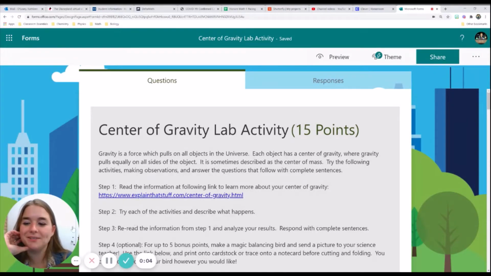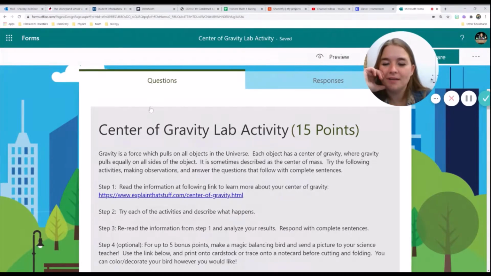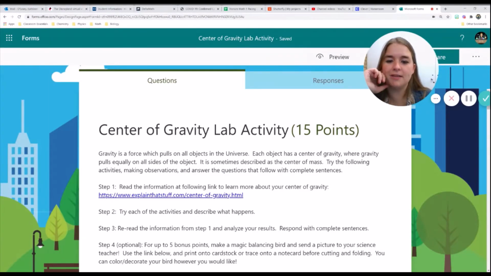All right, ladies and gentlemen, so today you're going to be doing a lab activity about gravity and the center of gravity. So gravity is a force which pulls on all objects in the universe. Each object has a center of gravity where gravity pulls equally on all sides of the object. It is sometimes described as the center of mass. Try the following activities, make observations, and answer the questions that follow with complete sentences.